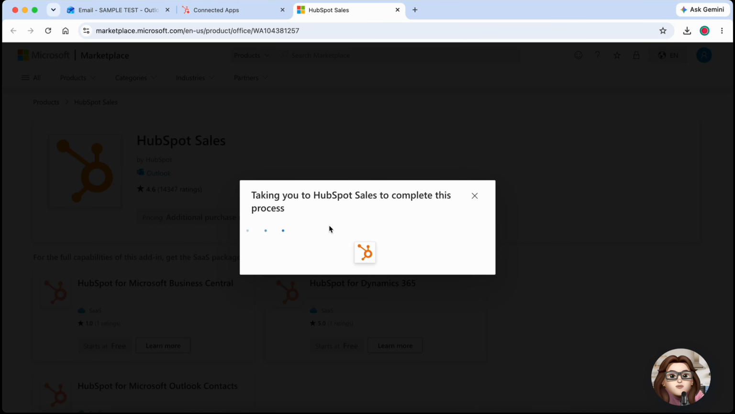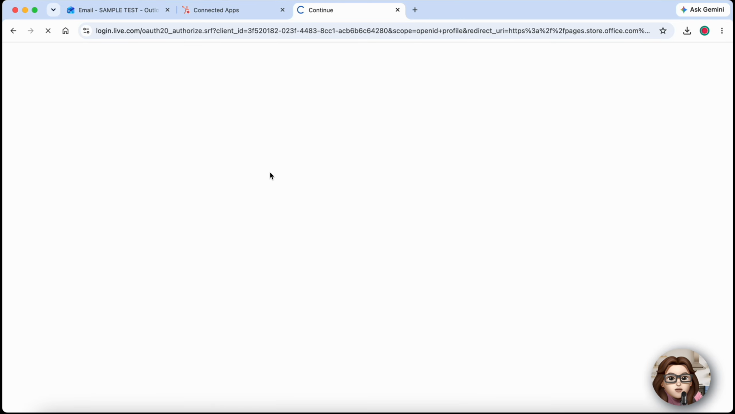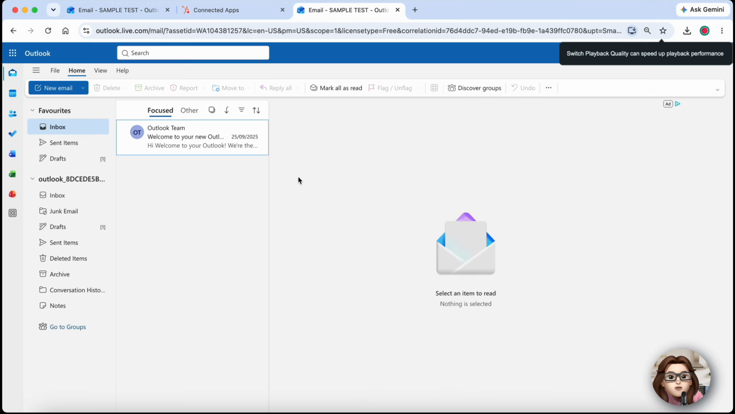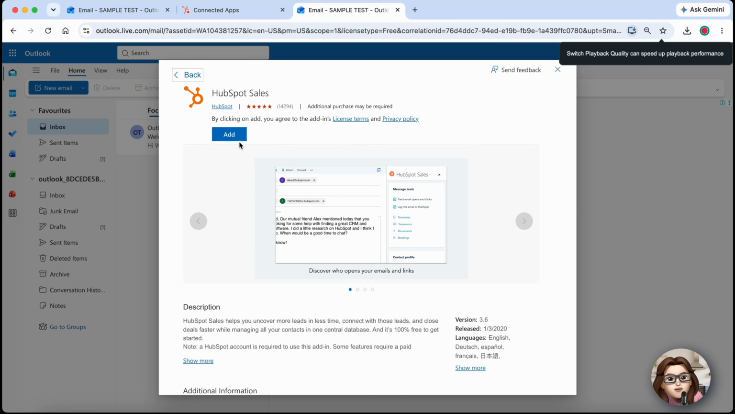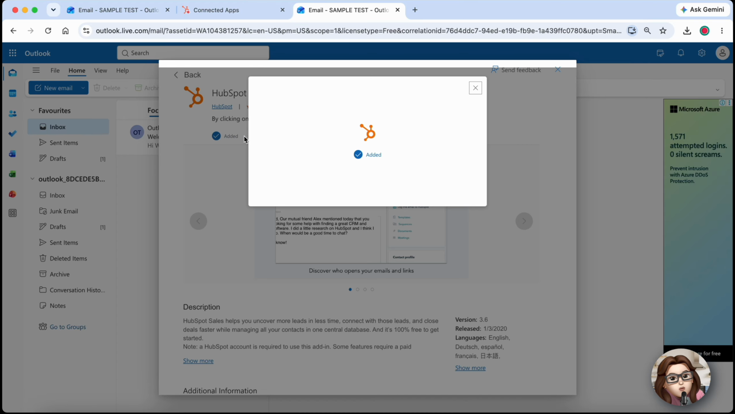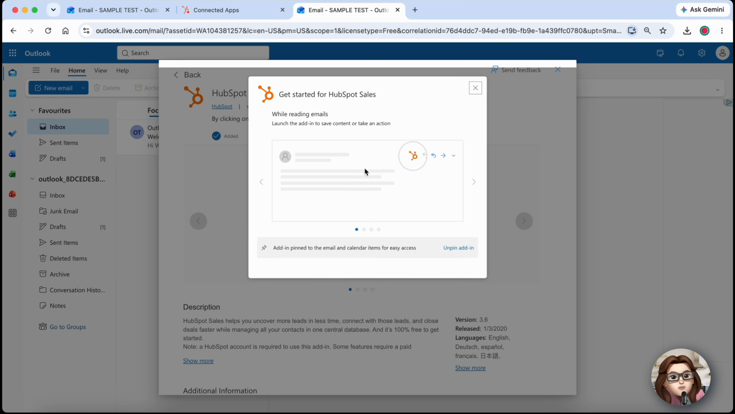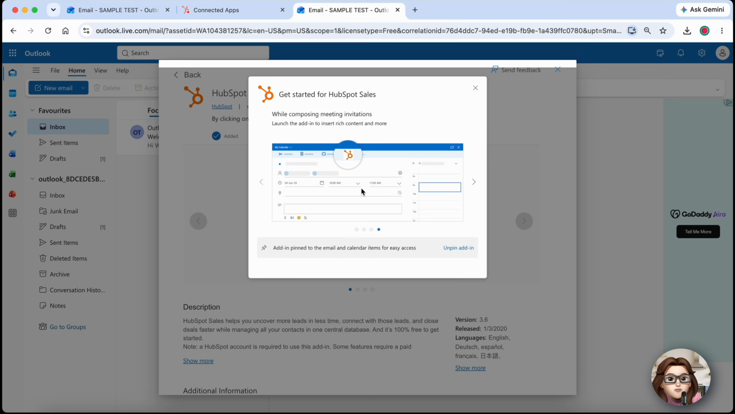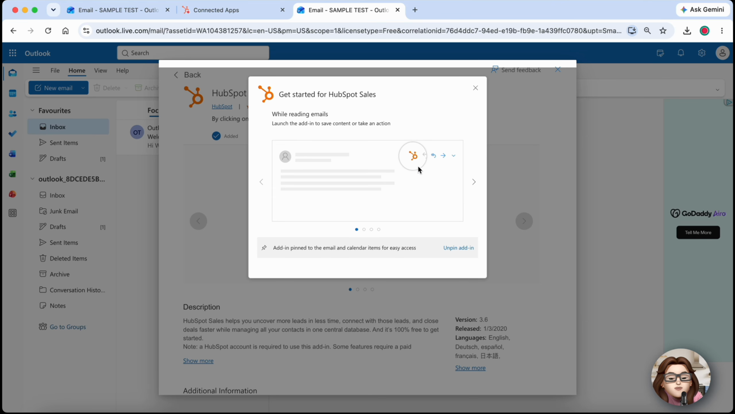Once the installation is finished, open or restart Outlook. Open a new email or an existing message. Then select the HubSpot icon and sign in to your HubSpot account if needed. After signing in, you can use features like email tracking, email logging, contact information, and CRM tools directly inside Outlook.